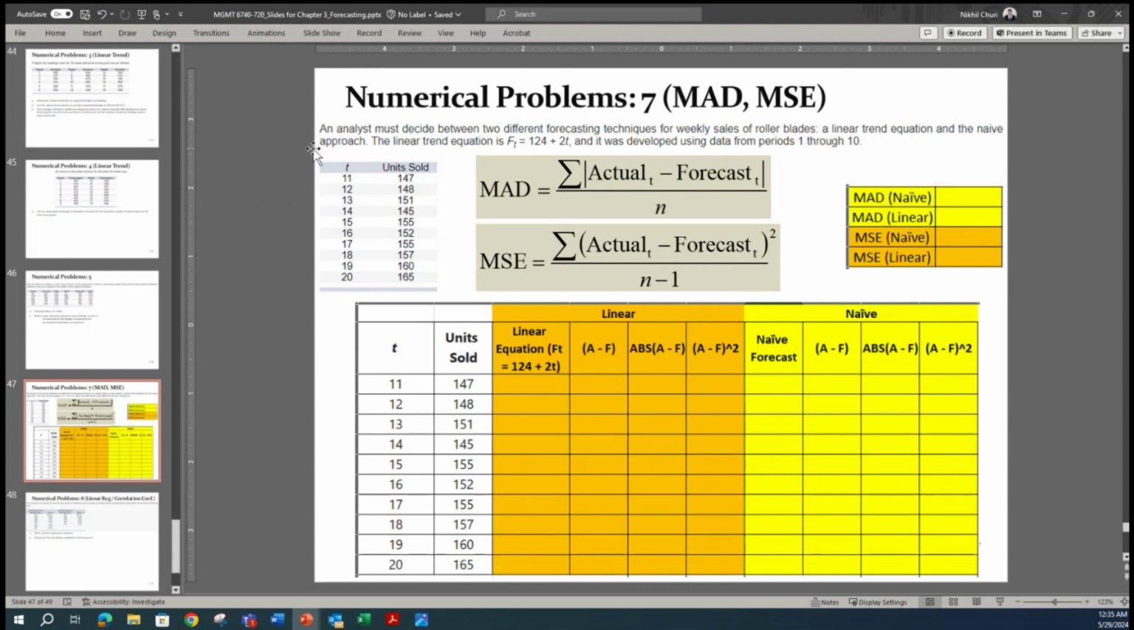The question says an analyst must decide between two different forecasting techniques for weekly sales of roller blades: a linear trend equation and a naive method approach. The linear trend equation is already given. It says the forecast is y equals 124 plus 2 times t, which is x when we solved it in our Excel.